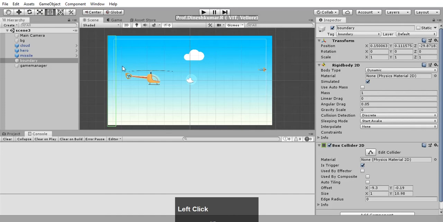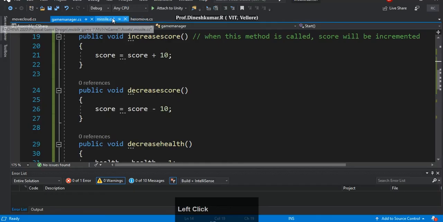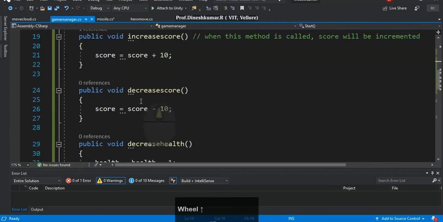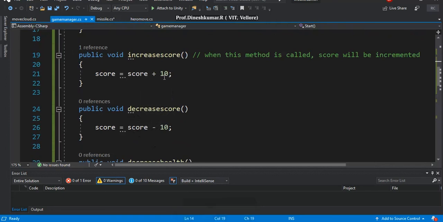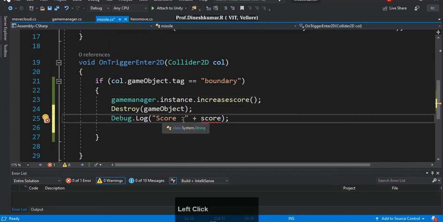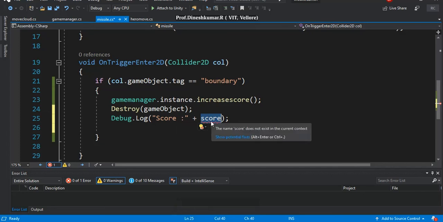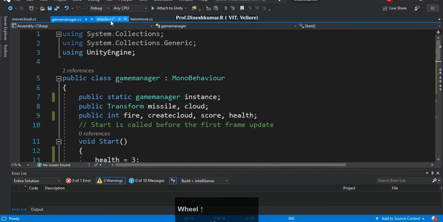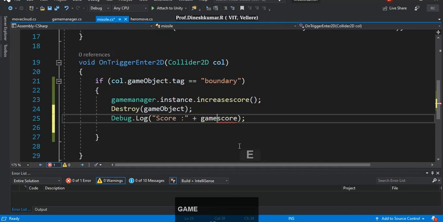The value of the score is initially 0, and once the missile hits the boundary, the missile will just call the increase score. Once increase score is called, the score value will be increased from 0 to 10. So it has to be displayed here. So score plus the score value. The score value now is 10, so that will be displayed here. But look at this, the score is underlined. Why? Because this score variable is not declared in missile. It is declared in the game manager.